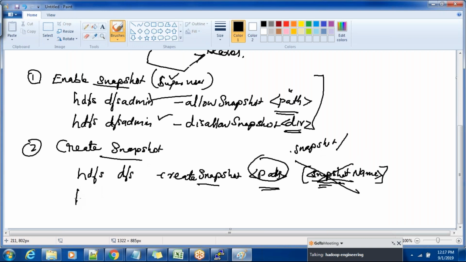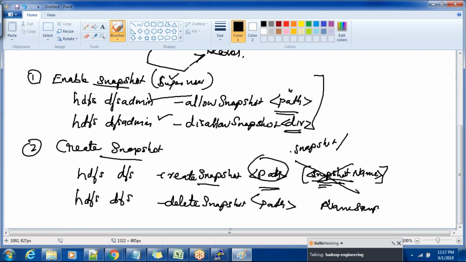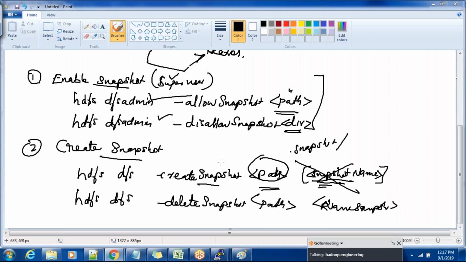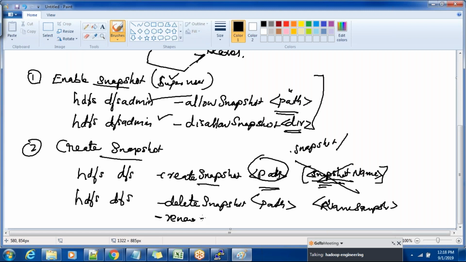Then you can delete the snapshot with hdfs dfs -deleteSnapshot, and you have to choose the path, which directory, and then the name of the snapshot. Also, renaming a snapshot is available with the option -renameSnapshot, then the path you want, then the old snapshot name and the new snapshot name. So these are some of the commands.